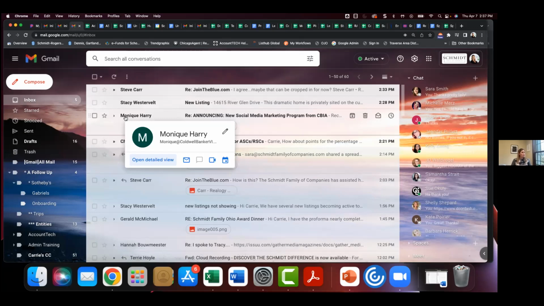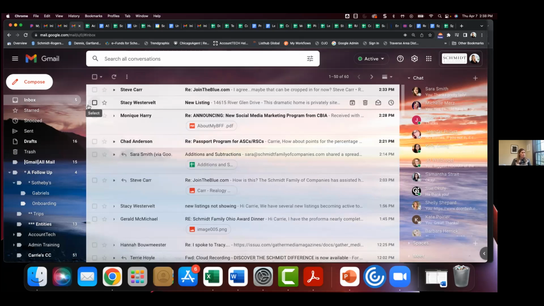The other really nice thing about Gmail is you can schedule send emails. So some of us are night owls. Some of us are working at 7, 8 o'clock at night, but you don't necessarily want to send that to a staff member or a client, but you don't want to lose sight of the task at hand.